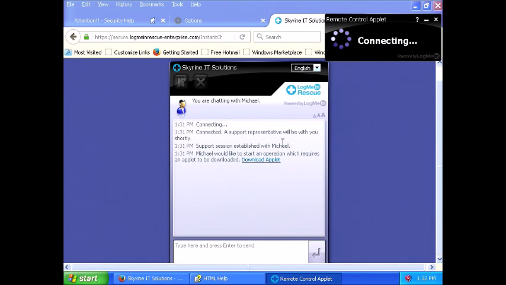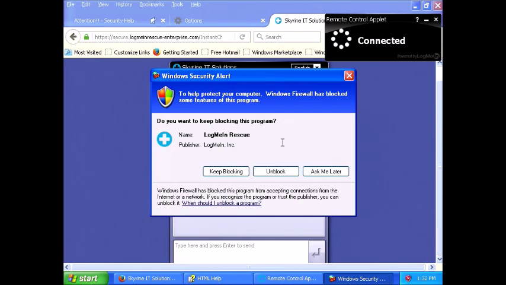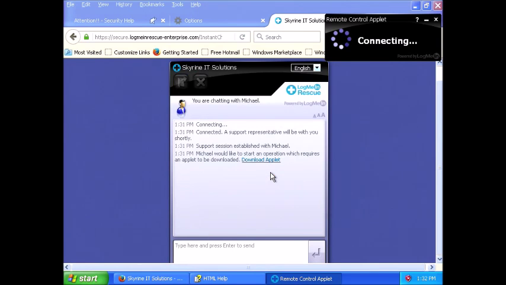Okay, it says connected. Alright, great. Oh, it says do you want to keep blocking this program? So I keep blocking? No. Oh, I press Unblock. Yeah, all the positive options. Okay, I clicked Unblock. Okay, it still says connecting.